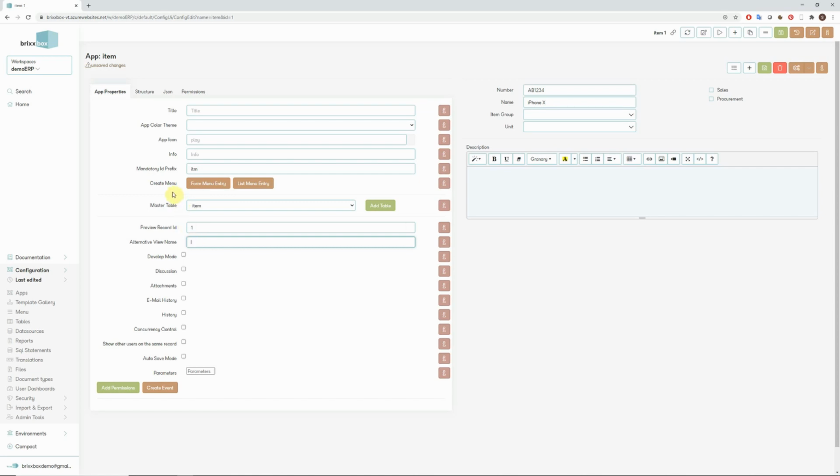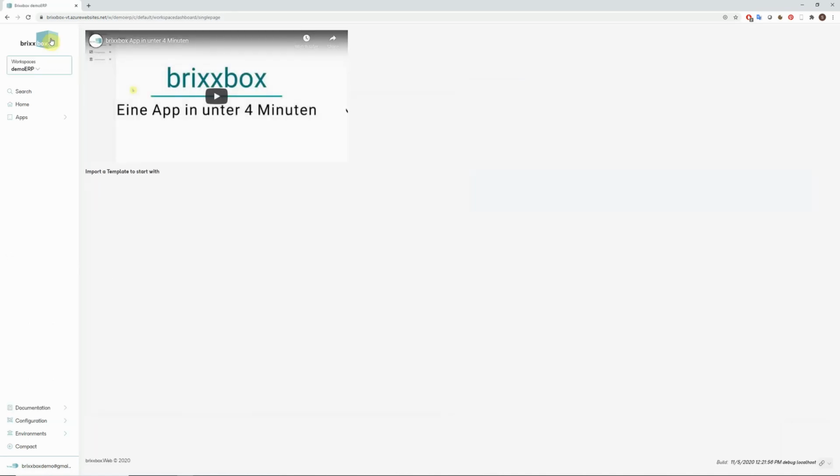So now let's make the app available for the users in the menu. We have 2 options to create the menu. We can either create a form menu entry, which will call the app in the way it looks like on the right side, or we'll create a list menu entry and we will see a list of available items first. So we choose list menu, and the menu was created. Let's save that so we keep our preview record ID, and refresh our screen. And there we go. Now we have a new entry, or the first entry in our menu called apps.